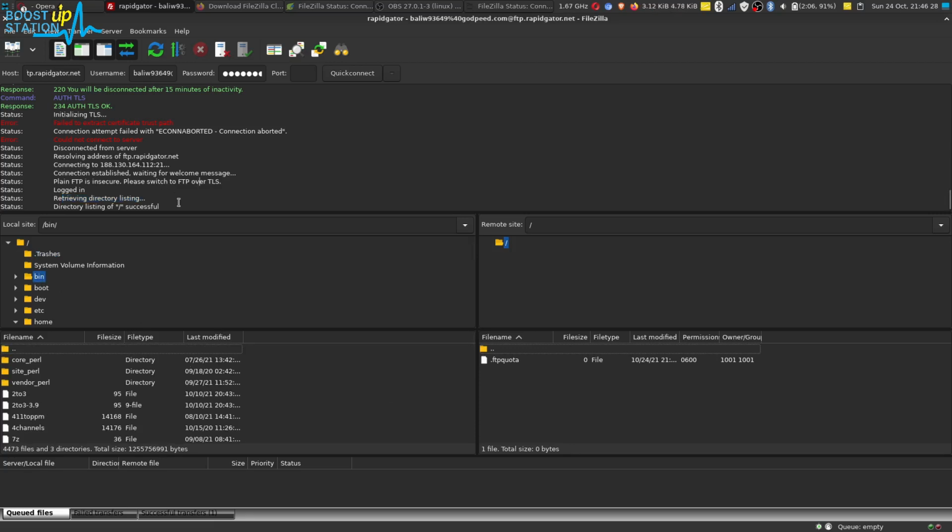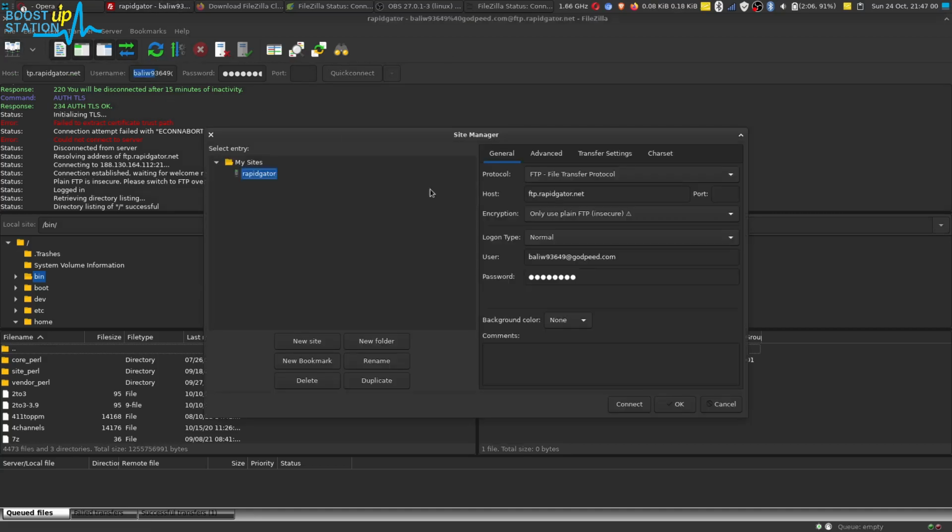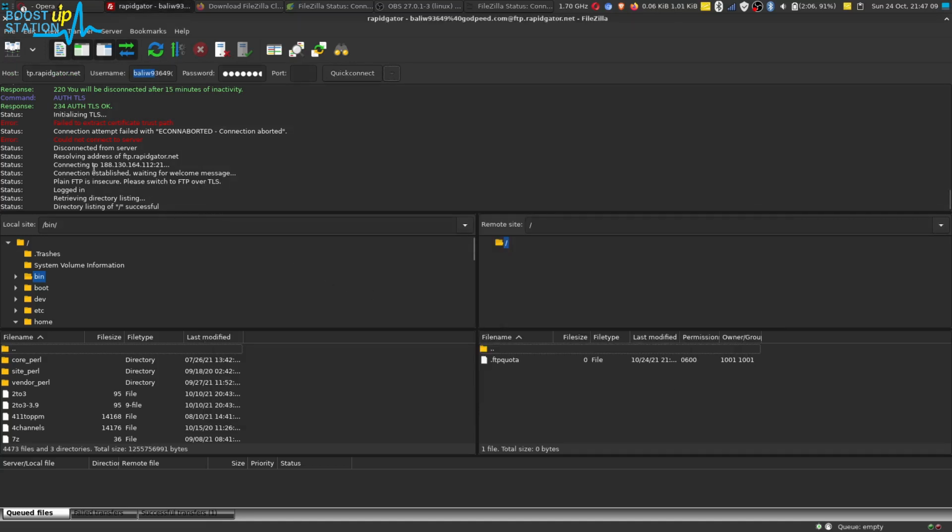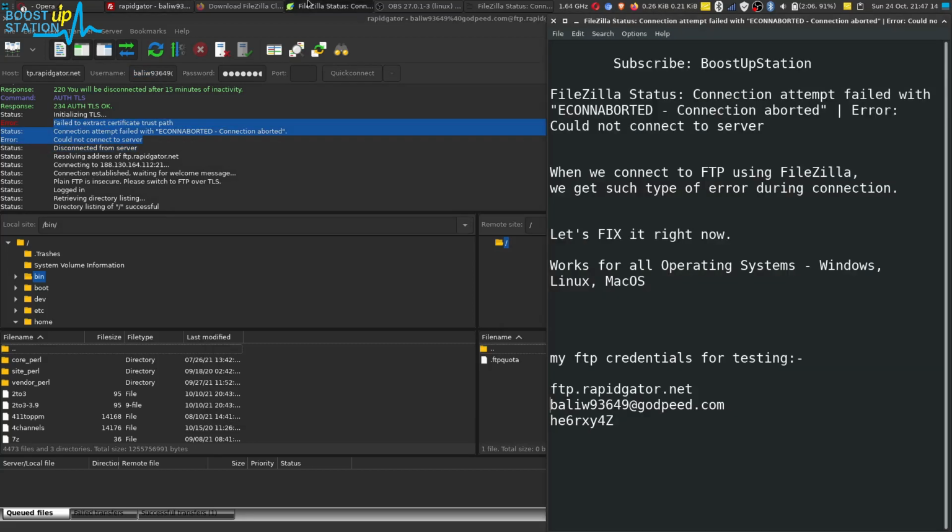So we have successfully fixed this problem. Now no longer we have such type of problem. So I am telling you again, you should not be using this quick connect from here. You go with the site manager from here and make the encryption to only use plain FTP and click on connect. That's what you have to do every time when you are getting such type of error.